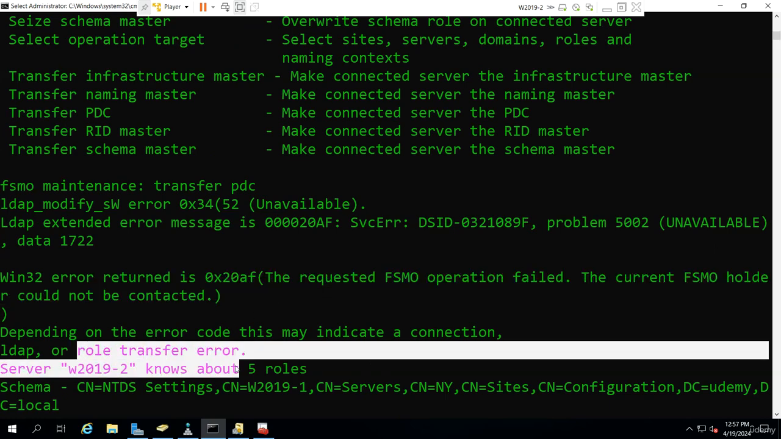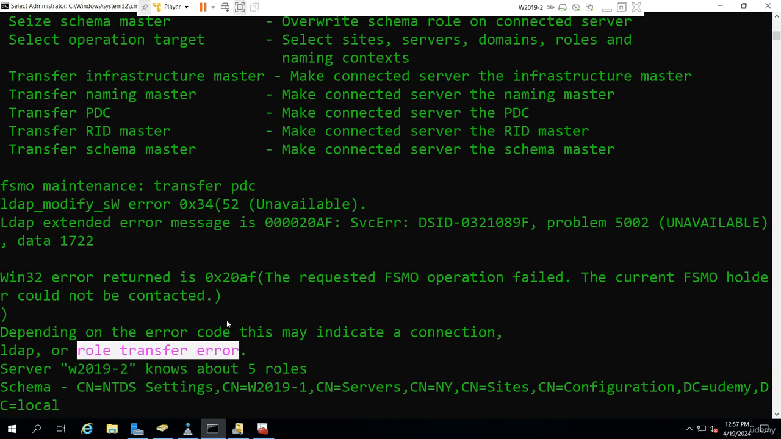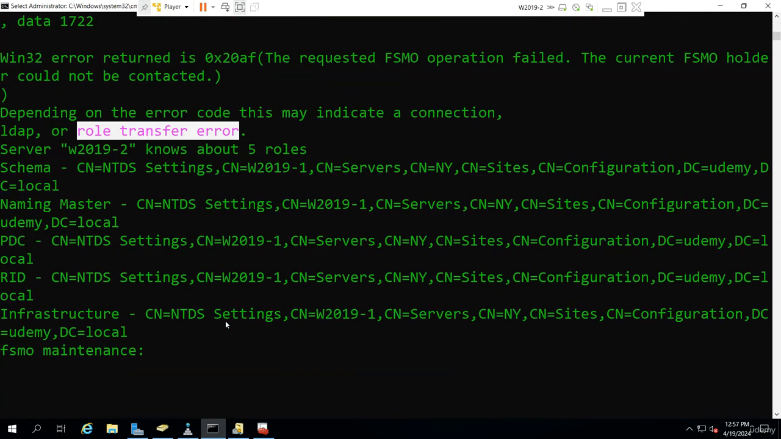Okay, transfer error. What do we know about that server? It's holding all these roles over here. So that's a problem, right? That's why I cannot use this, it cannot be contacted. There's a role transfer error. You see that? Then it tells me what's actually there.